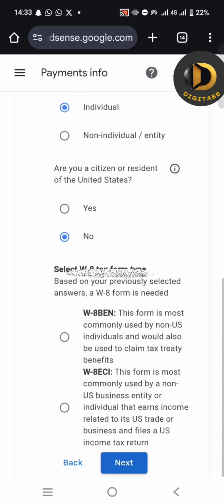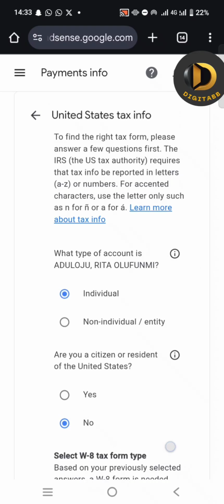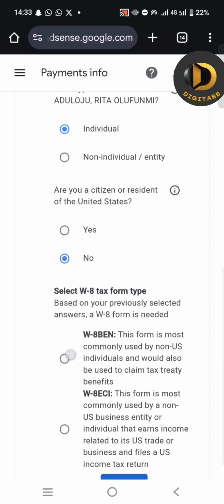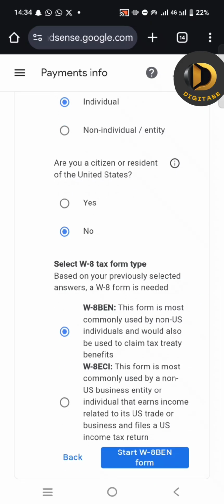So the next stage is they want to know which form to use, as this form is mostly used by non-US residents. And you remember up here I said non-US. So I'll click on W-8BEN form. So that is the form I am going to fill, okay? So I'll click on start W-8BEN form, okay?